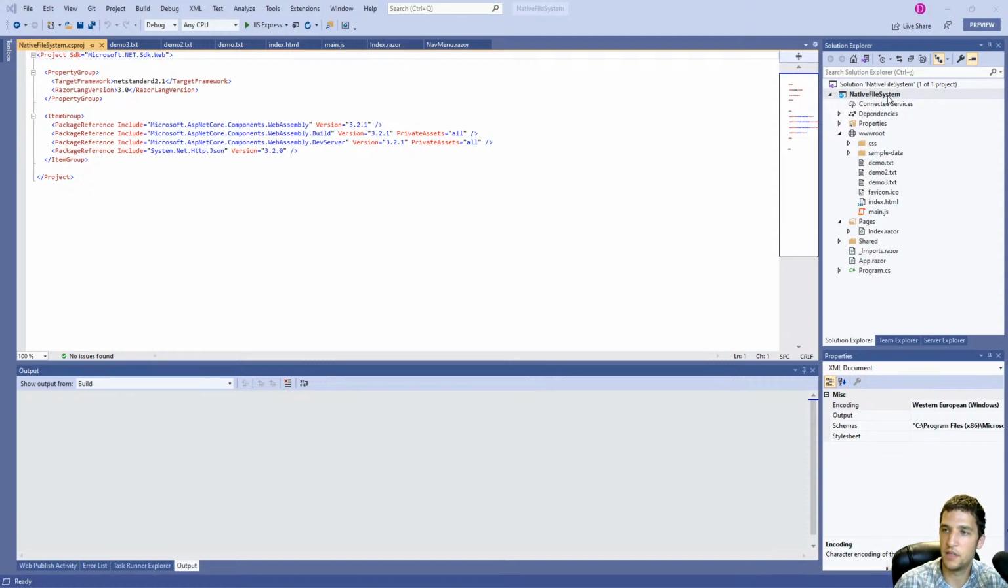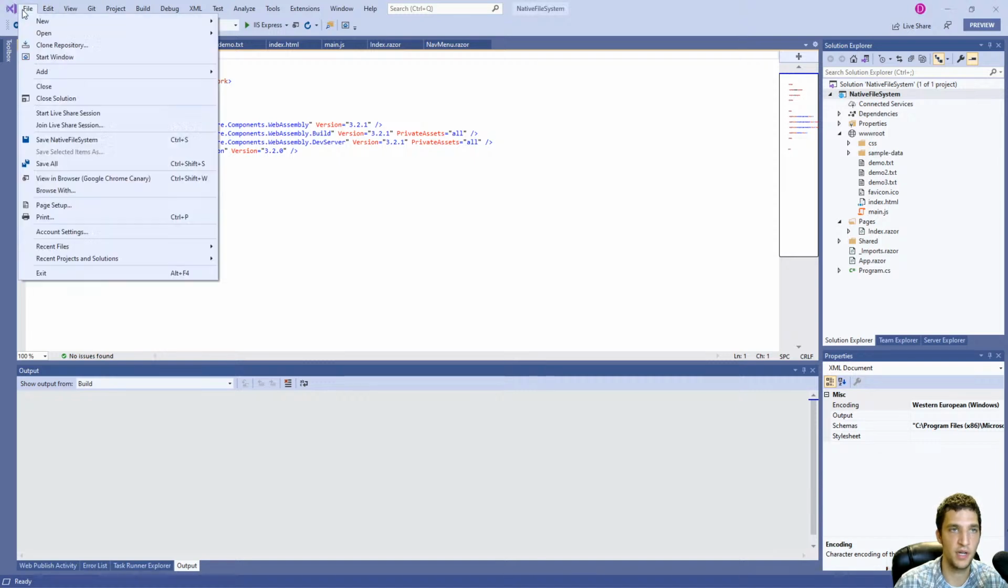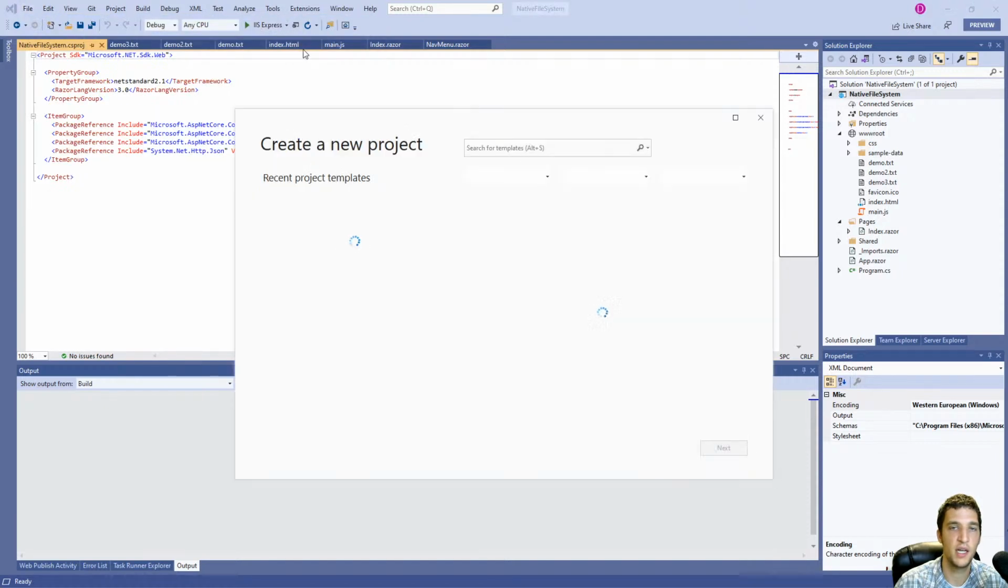the native file system, it looks like, shoot, when we created this, we did not give it a server side component. It's all Blazor WebAssembly. That's okay. Let's just create a brand new project and copy a lot of this code over. There's not too much.